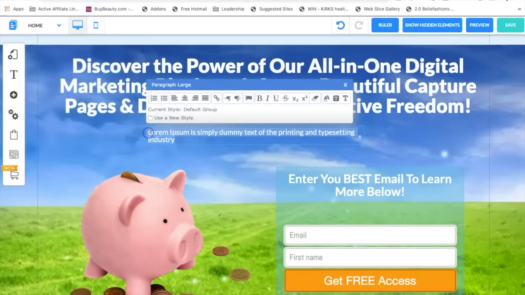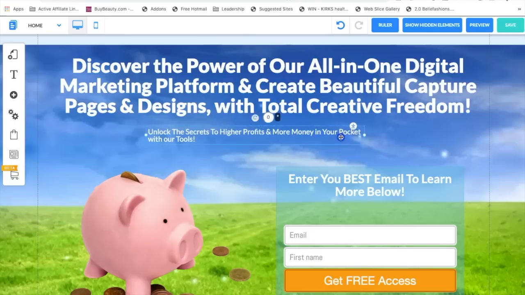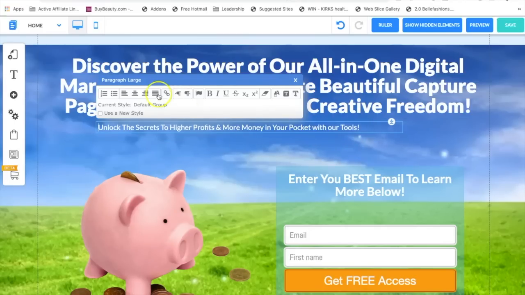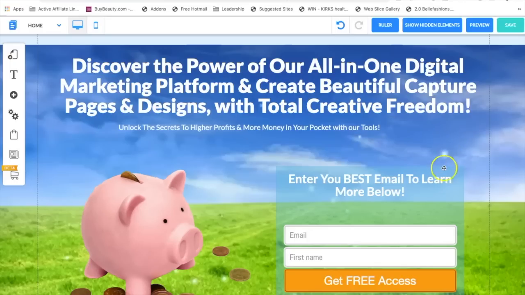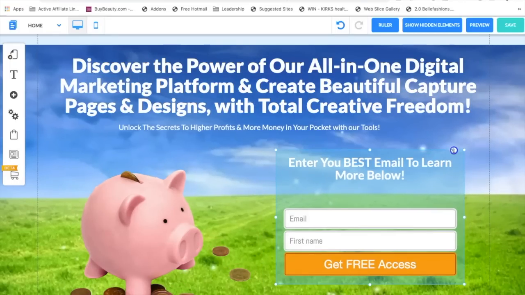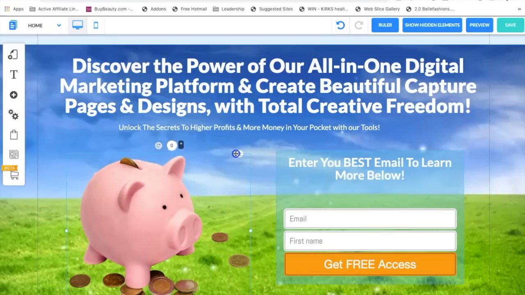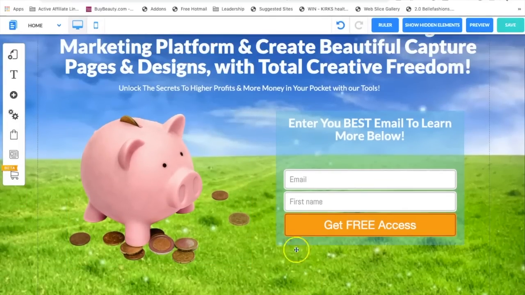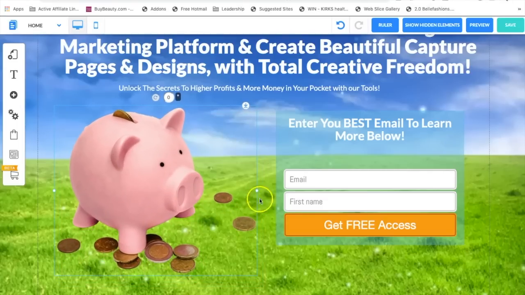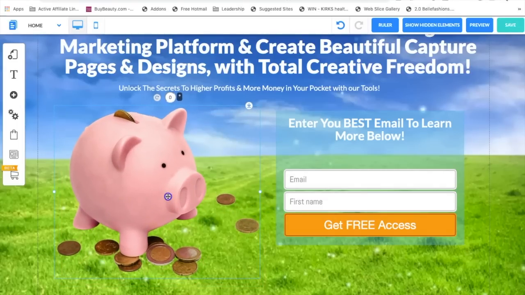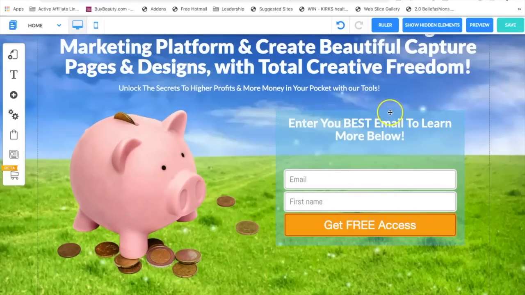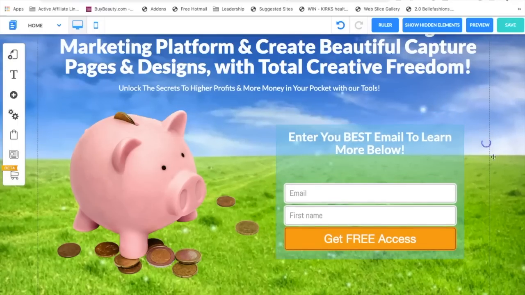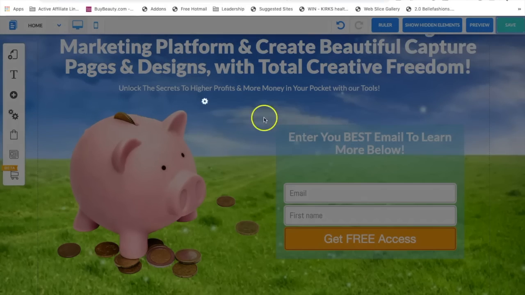And I am going to copy and paste that sub-headline, and I'm going to center that. And so we don't need as much space as I thought, so I'm going to bring this up. And I'm going to make my piggy just a little bit bigger because he is so cute. Okay, and I'm going to bring this down a little bit, and we are pretty much done.